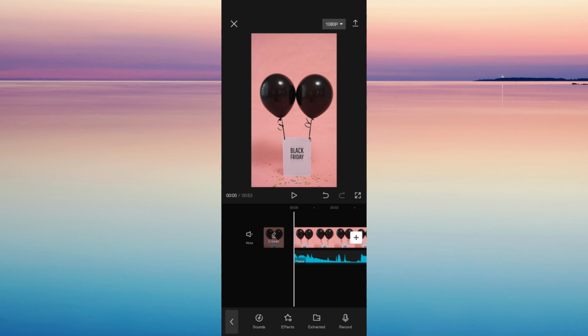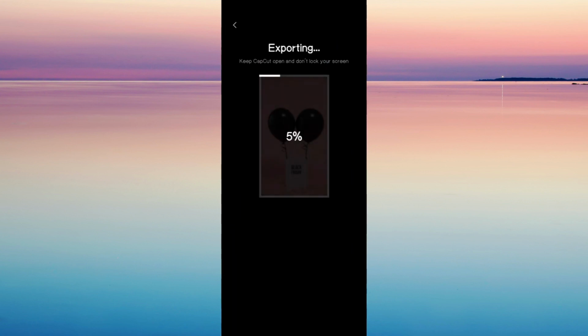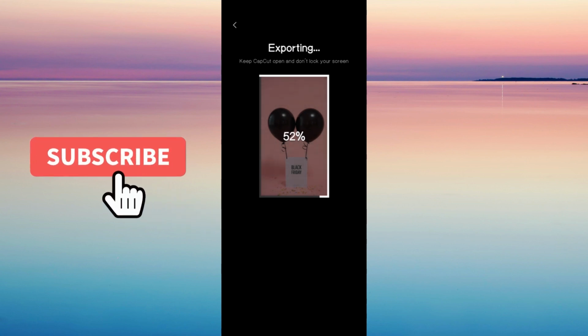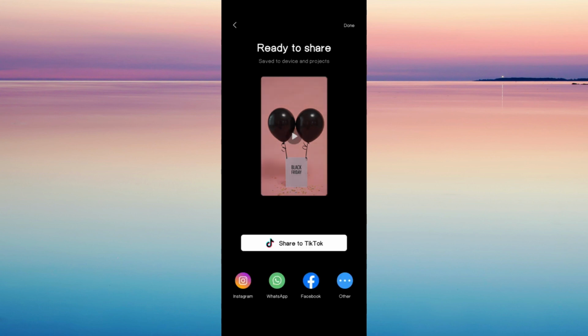So I'm just gonna save my TikTok ad. So I'm just gonna click export. But for you, if you want to add texts, you can also add, but this one is just a sample. So let's go and export it and make sure it's on high quality. Now let's share it to TikTok.